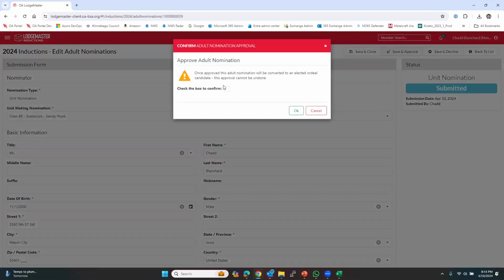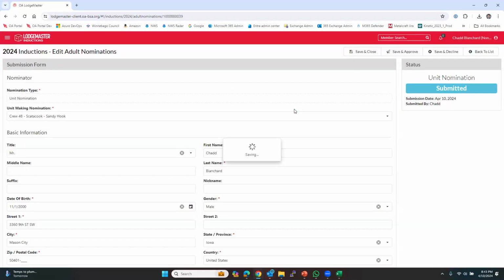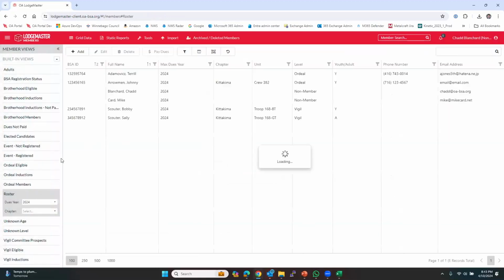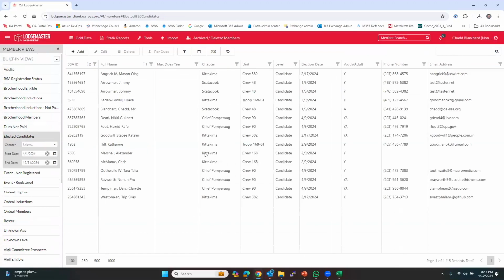But if I save and approve, again, you get that warning about it's going to make them a candidate, and I hit OK. That pops on over into our members, elected candidates. There's that adult candidate. They get that invite to the portal, and the adults follow a pretty similar process to the youth, where they get those emails inviting them to register for events.